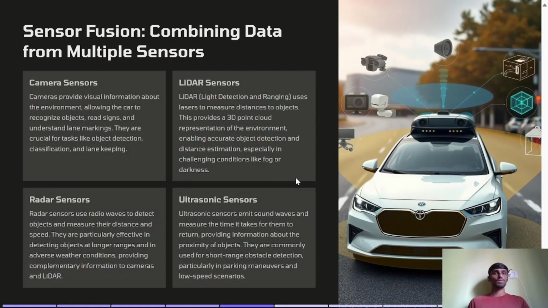And sensor fusion, combining data from multiple sensors: camera sensors, laser sensors, radar sensors, and ultrasonic sensors. Cameras provide visual information about the environment, allowing cars to recognize objects, read signs, and understand lane markings. They are critical to tasks like object detection, classification, and lane keeping.